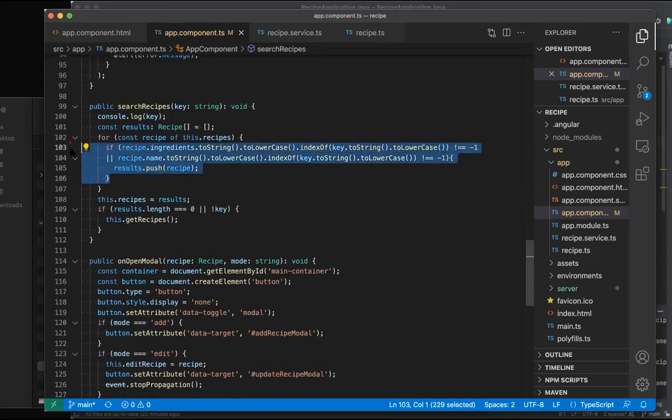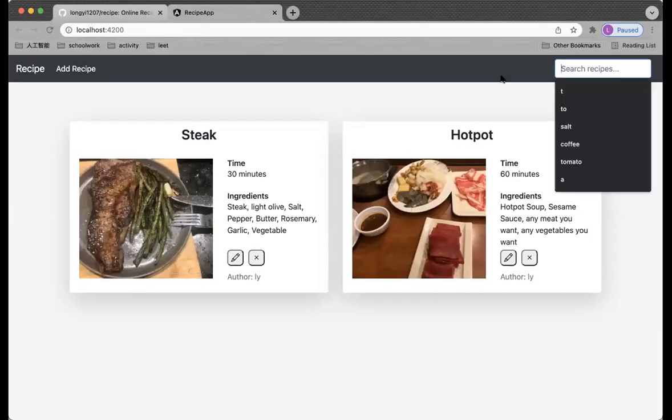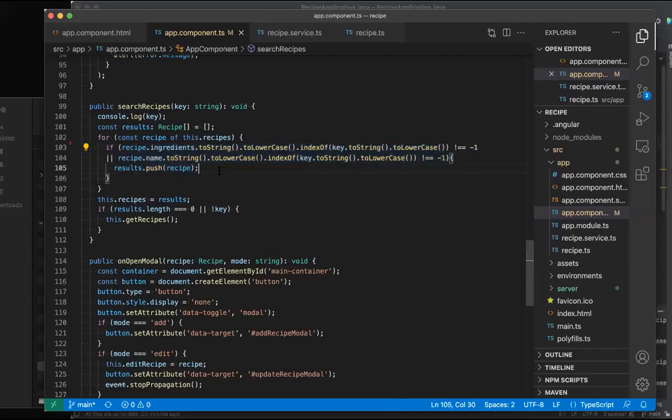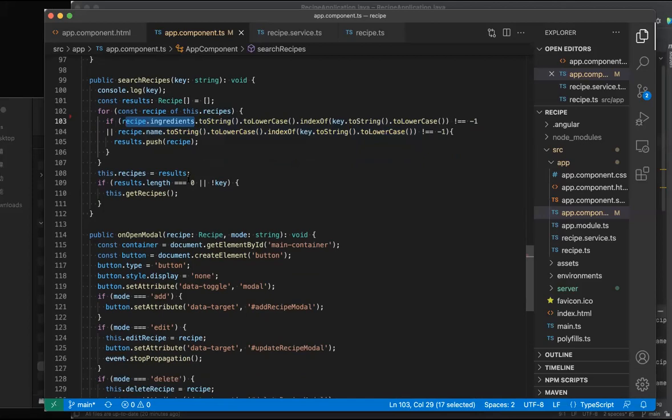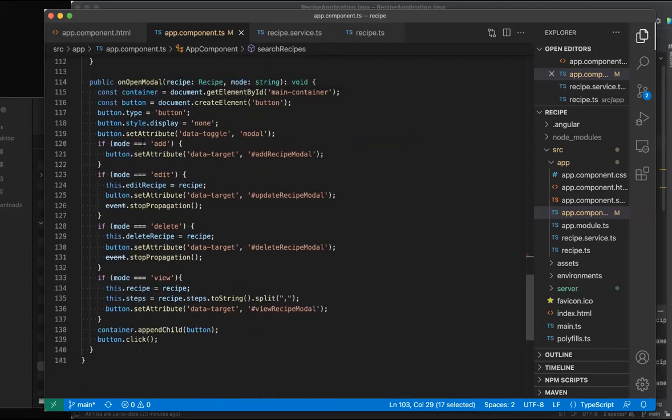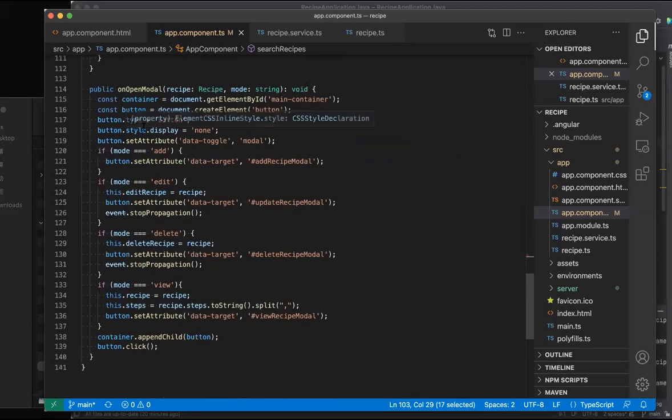And here I said that this search bar searches not only based on the ingredient of the recipe, but also based on the name of the recipe. I just want to give back more search results. And something special is this open modal. So what does it do, and who calls it?